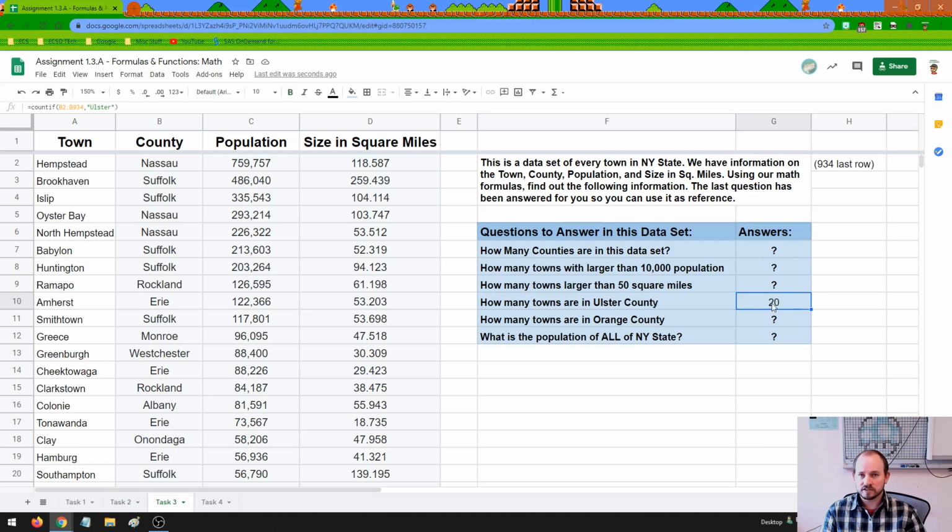We had that done for us. So we'll peek into that when we want to tackle how many towns are in Orange County. And finally, we have a question. What is the population of all of New York State? So what we're going to do is tackle a couple of these right now. I think since we have this example already solved for us for the towns in Ulster County, I'm going to double click to see what it looks like, and then we can continue that logic into how many towns are in Orange County. So I'm going to double click.